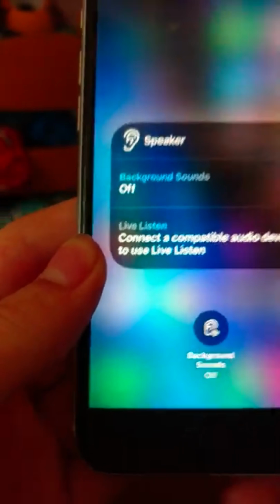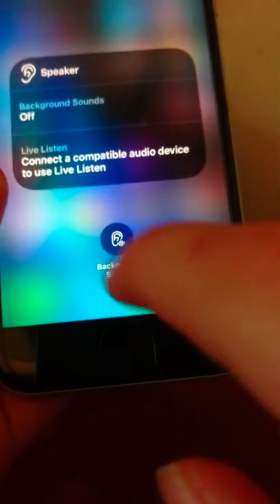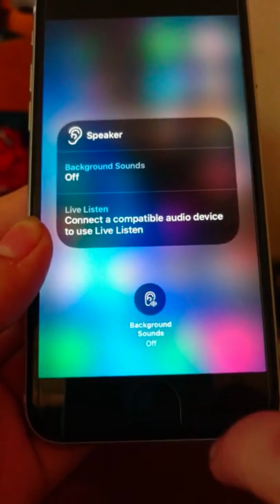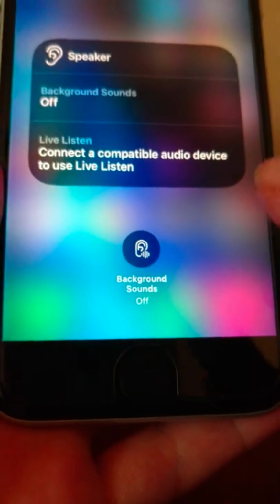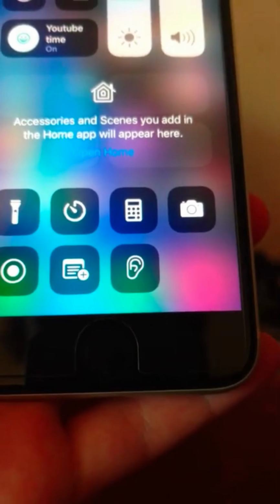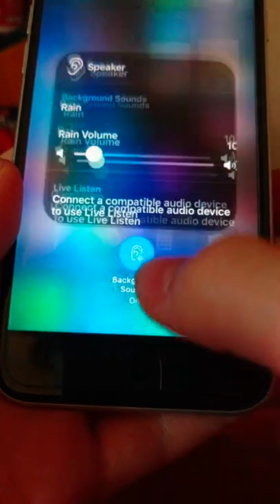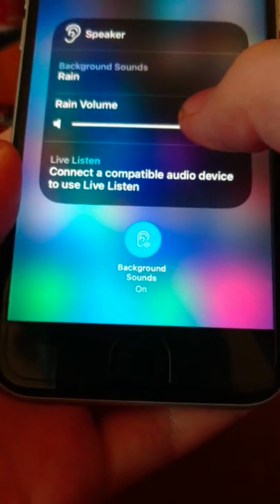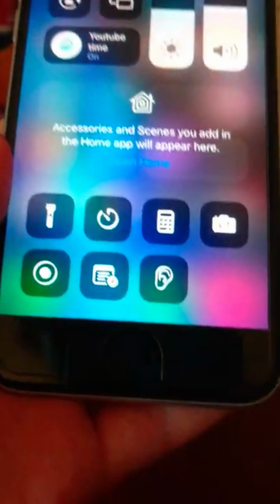Also in the control center, as you can see, hearing, if I haptic press on this, in the previous beta, it had a little speaker for the background sounds, but now it shows a little ear, as you can see right here. Oh, that rhymed. I did not mean for that to rhyme. Anyways, you can go ahead and turn that on, and you can turn it up, obviously, for the rain. But I'm going to go ahead and turn that off.